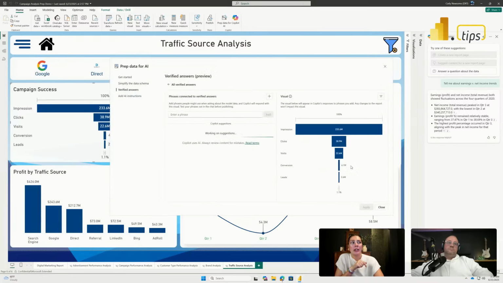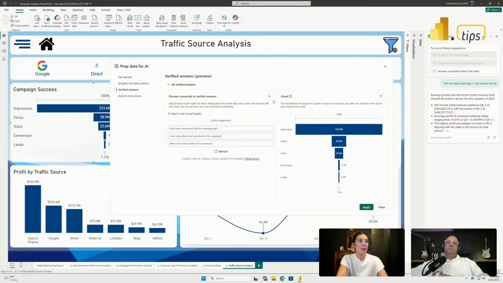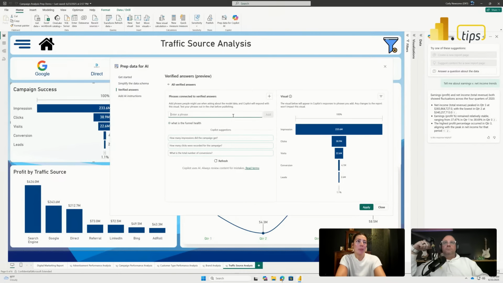And this is where I start to see, okay, this is the visual that people are going to see as the answer. And over here, I can start to add the questions or the phrases that will trigger this visual to be the answer. So here I'll add, what is the funnel health? I can add that. And maybe I'll add more that's like campaign funnel health or something like that.